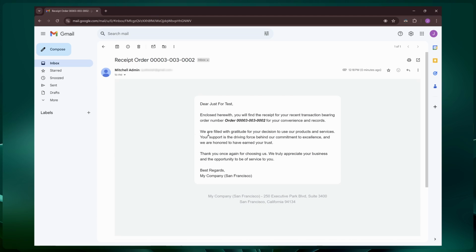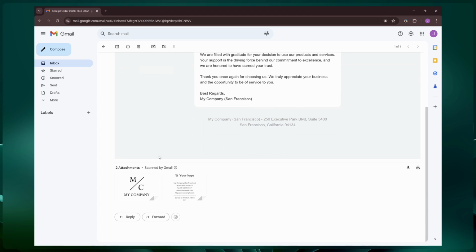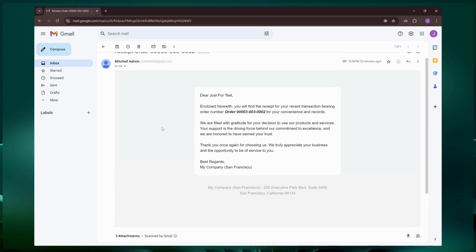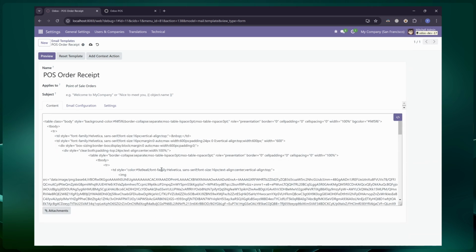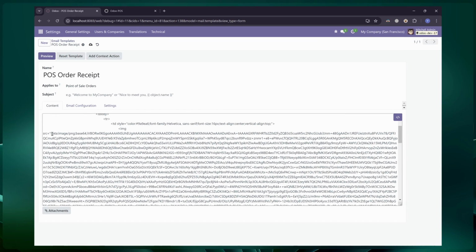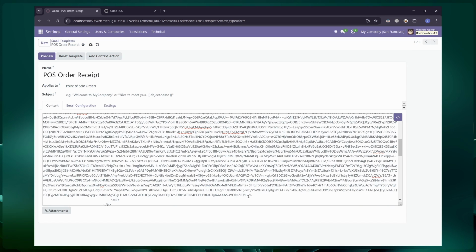Unfortunately, my first try did not show correctly. This is because Gmail does not support embedded base64 images. For the logo image to be shown correctly, we need to host the image somewhere else.